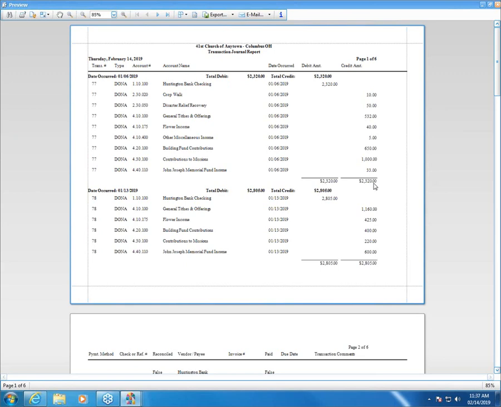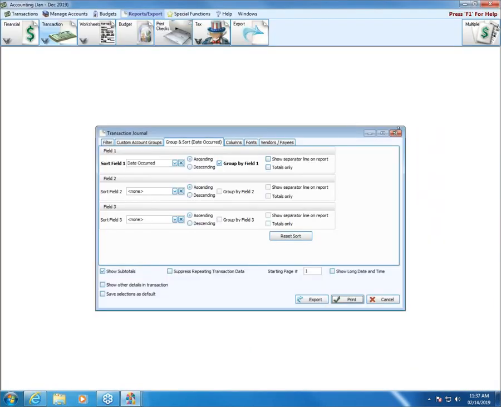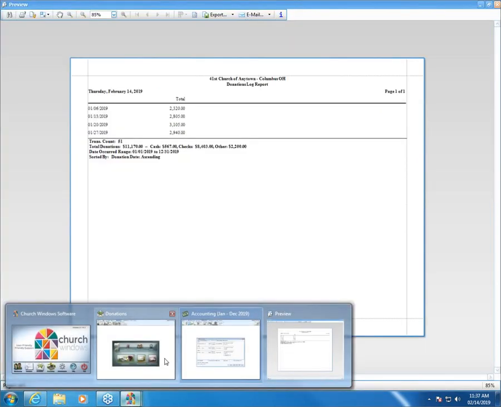Okay, so here's my donation transactions. Here's how much was debited to my checking account. Here's the various income accounts, and those totals match. So there's easy ways for us to be able to verify that donations and accounting do verify and check out with one another. Okay?